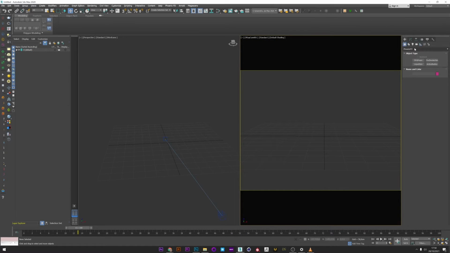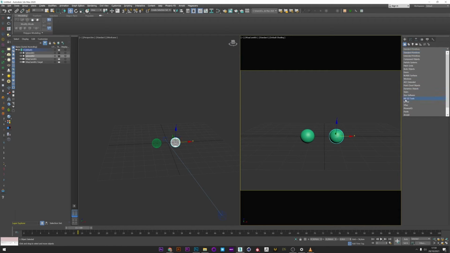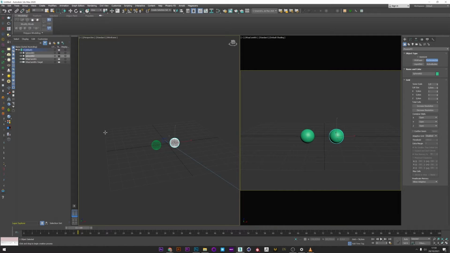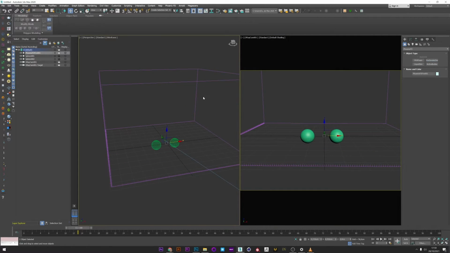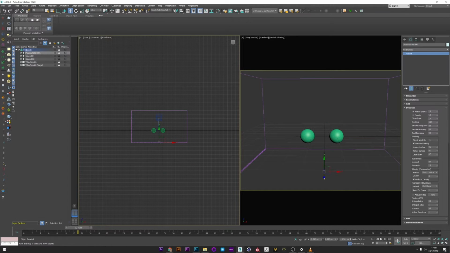So first, I will create a sphere for my simulation and duplicate this sphere because I want two emitters. I go to Object Properties and deactivate Renderable on my two spheres because I don't want to see my spheres in my final render. I go now to Phoenix FD and I'm going to create a fire and smoke simulation. So I create my grid like this and I can go to my grid tab in Phoenix to better adjust the size.